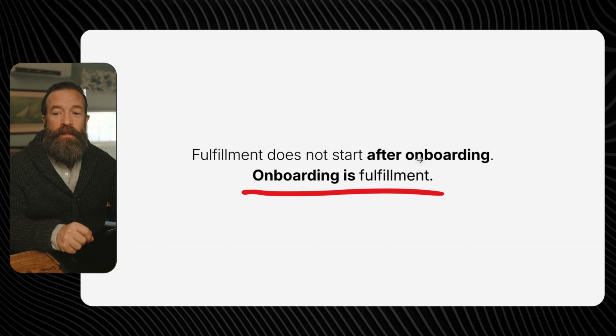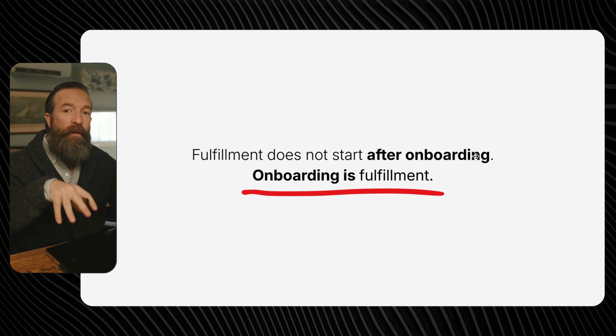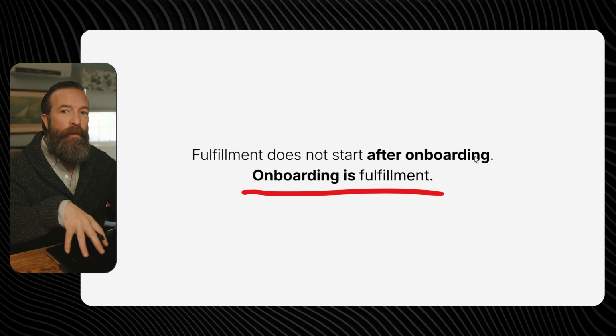Because fulfillment doesn't start after onboarding. The onboarding is part of the fulfillment. It is part of the service. It is part of your product. Get that into your skull.